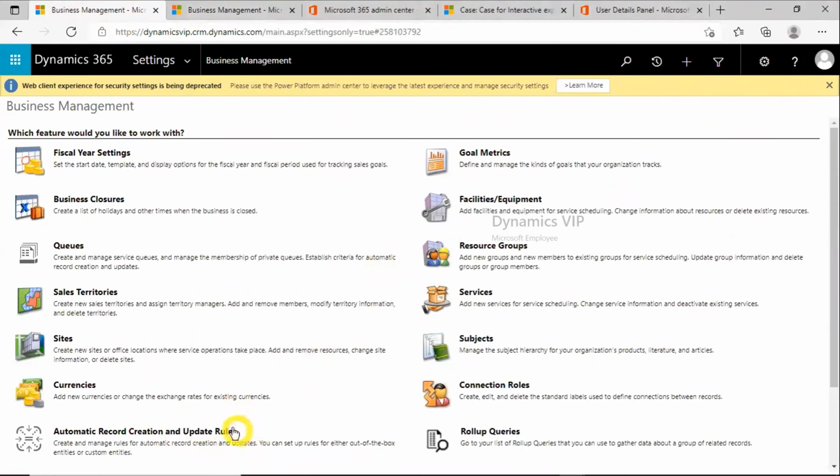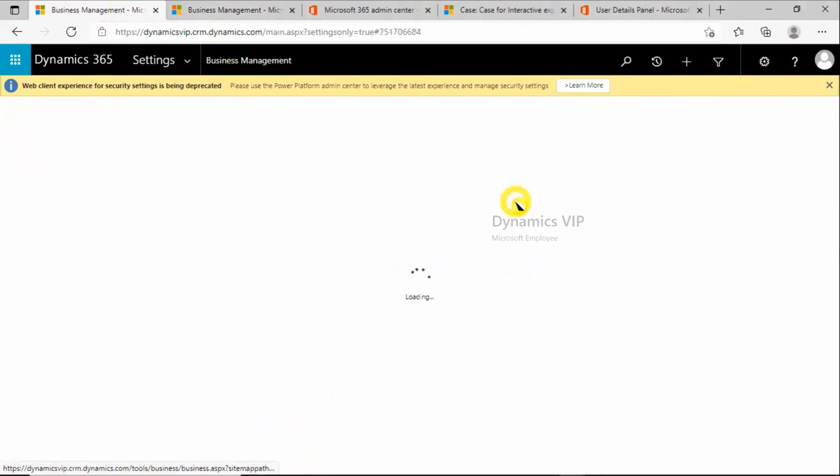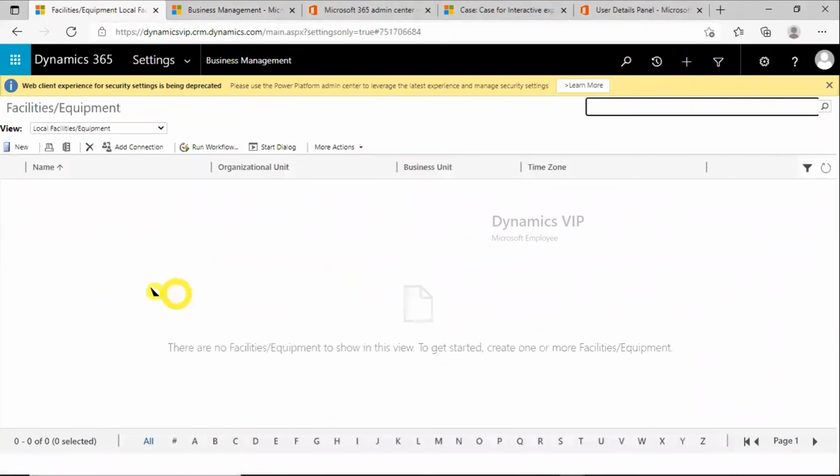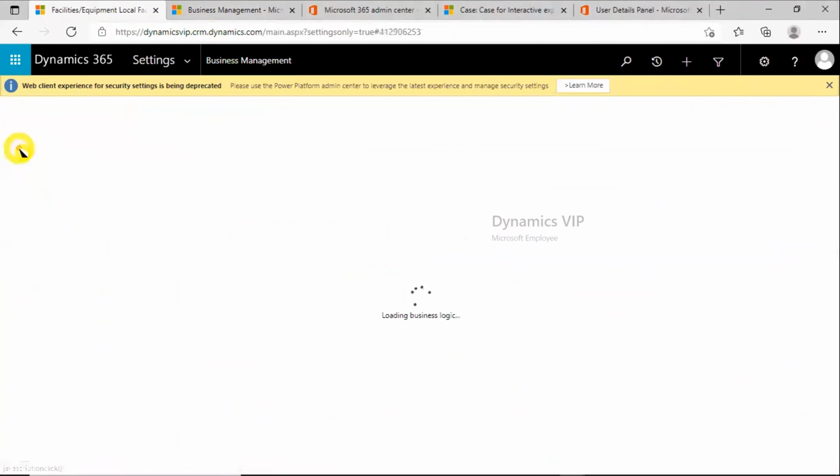For automatic record creation and update rules, say when an email comes in, it can automatically create the case and route it to a corresponding queue.